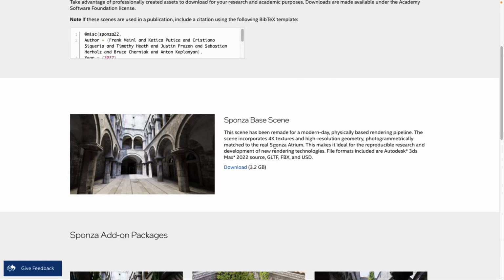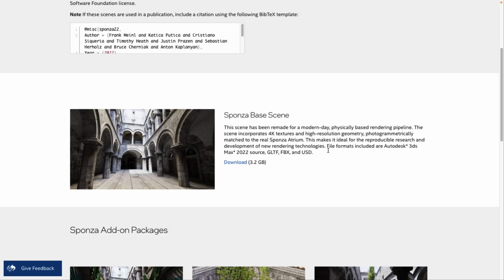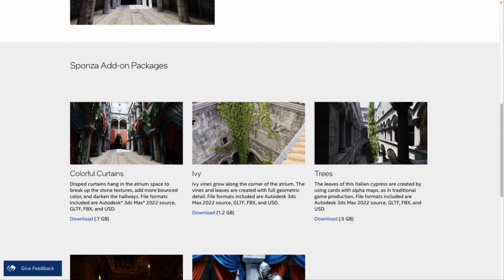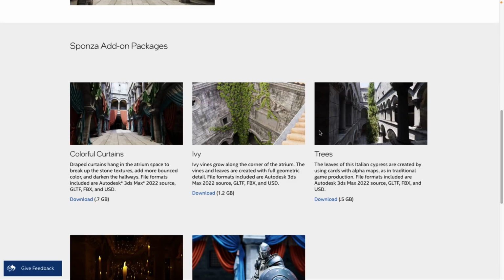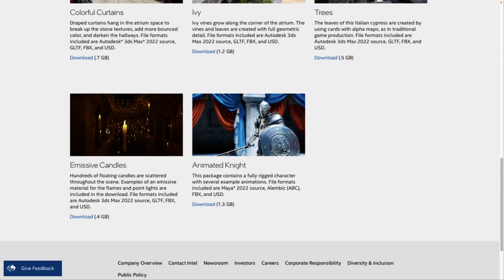They're all quite large. So the base scene is a 3.2 gigabyte zip. It's in GLTF, Maya, max, FBX, USD formats there, but they can get the add-ons. There's the curtains, the IV. Oh, I forgot to show the IV. There's also IV you can load in as well. There's a set of the tree that you can bring in. And then there's also this one that has like 100 emissive candles. And then there's also an animated knight that has nothing to do with it.